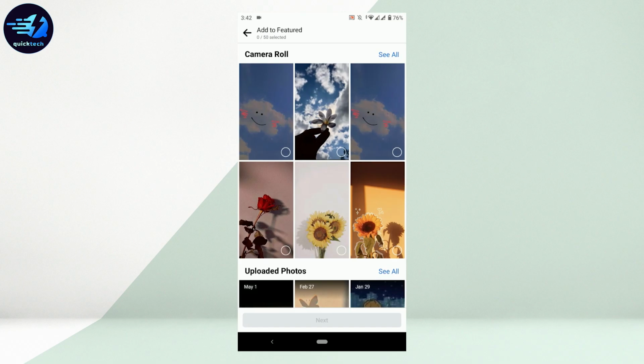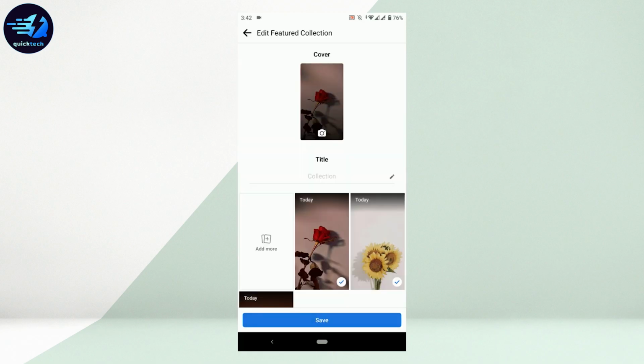So this will direct you to the camera section or the photo gallery of your phone, where you can select the picture that you want to add it to your featured album. I have selected 3 of my photos. You can select up to 50 photos to be added on the featured album. Then tap on next. Now after that, you need to provide a title for your featured photo.